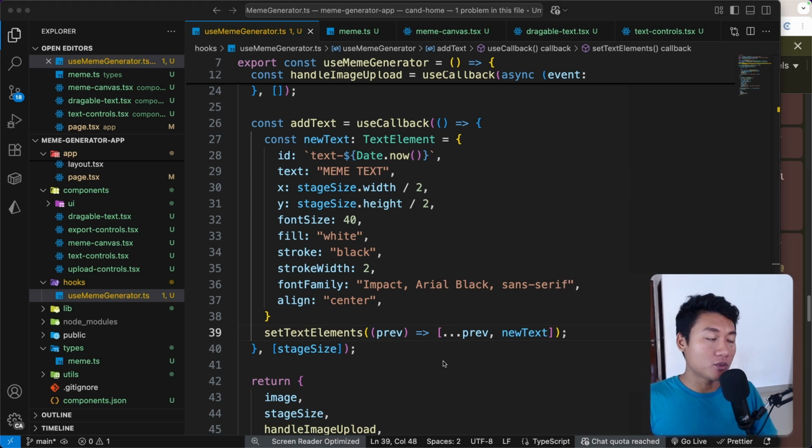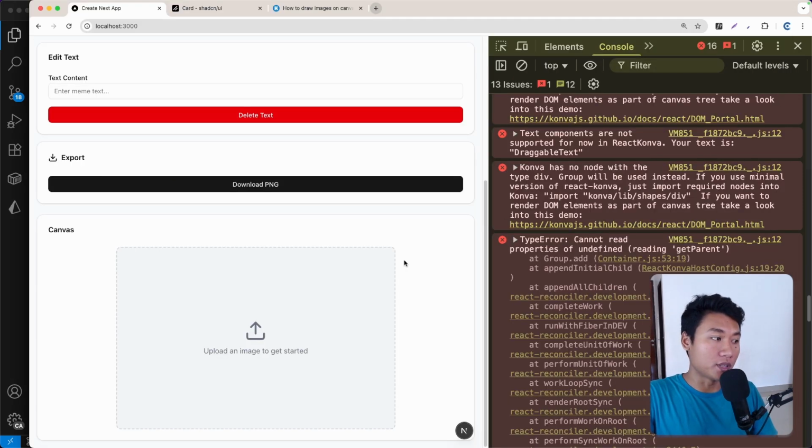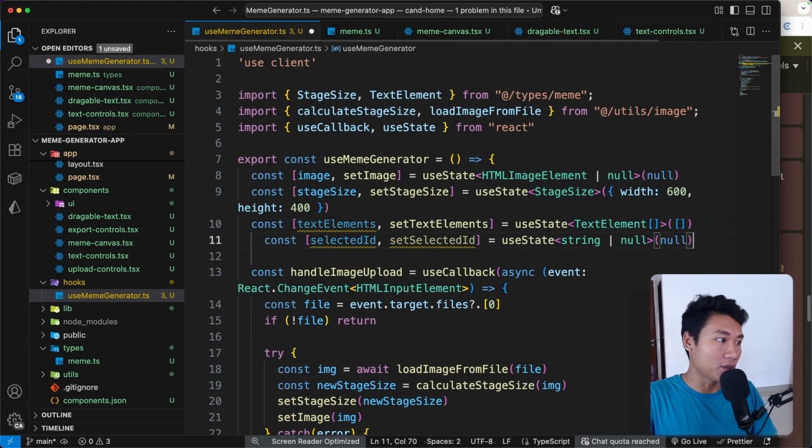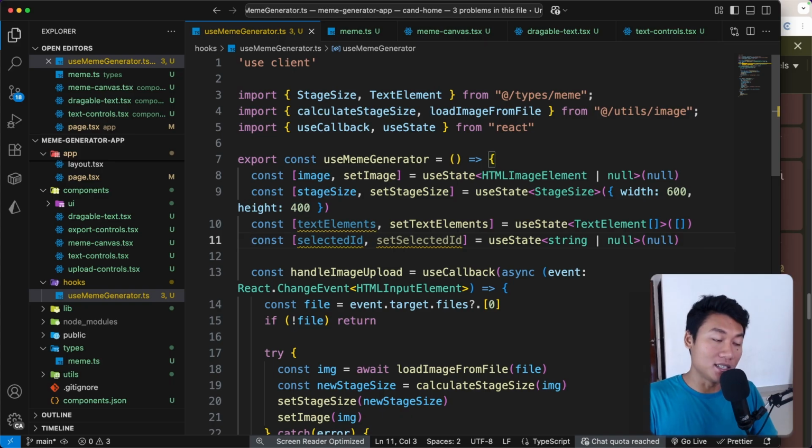And also we need to indicate which text is active. For example, I have two texts on the image, right? If I click the first text, it should have an ID that is active, right? So I'm gonna create a state to handle that. So here I'm gonna create selectedID. This is basically the selected text ID, right?